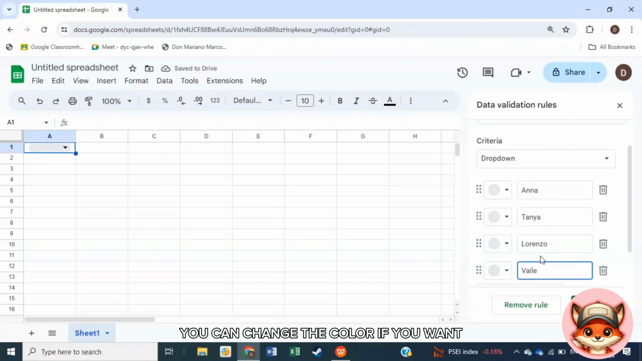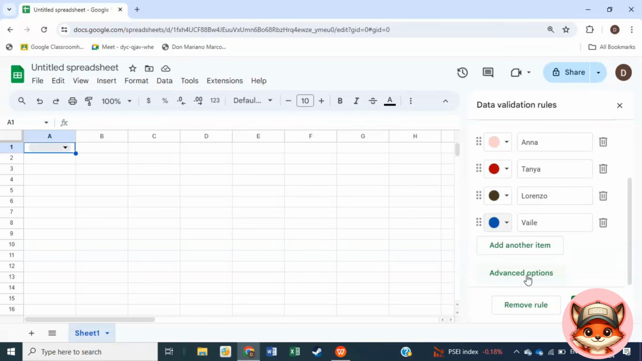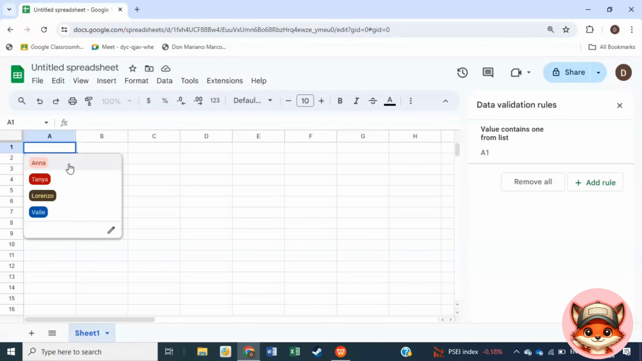You can change the color of the options and add more items if needed. There are also advanced options you can explore. And once you're done, click on Done, and that's it.